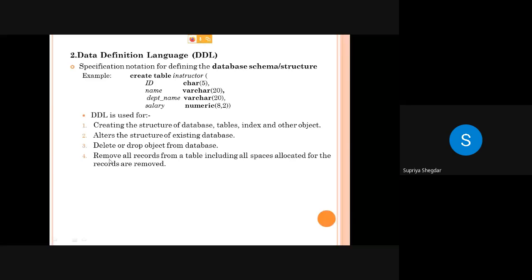Then if I want to change the attribute of the table, I can use the alter command, to alter the structure of the existing database. In the DDL, we can also delete an attribute, or remove all the records from the table, including the space allocated for the table. Okay, so have you understood the two parts of the SQL language? First is the DDL and another one is the DML.